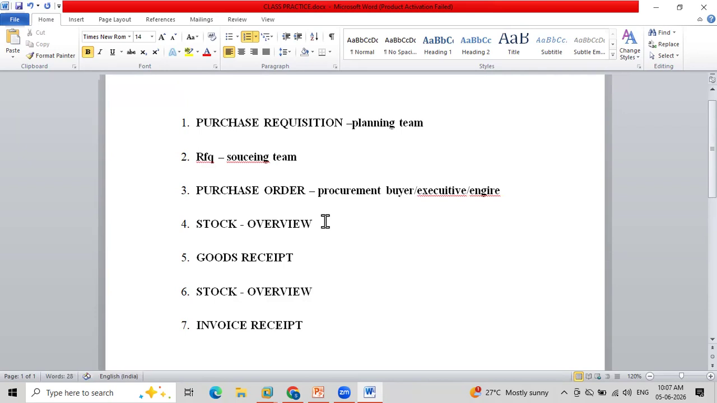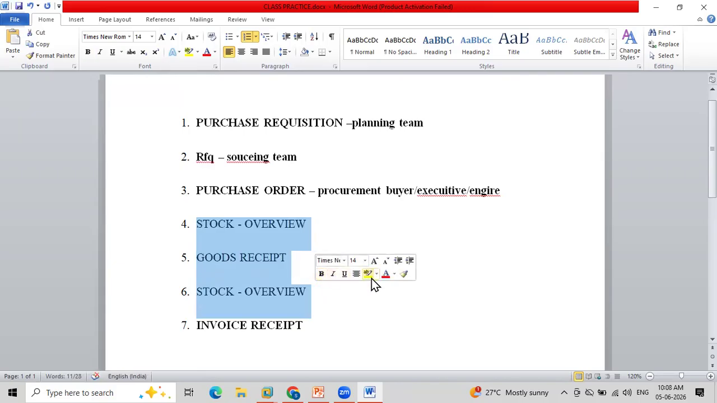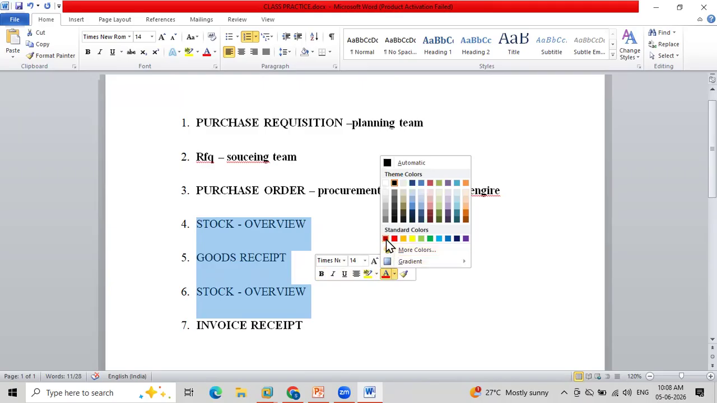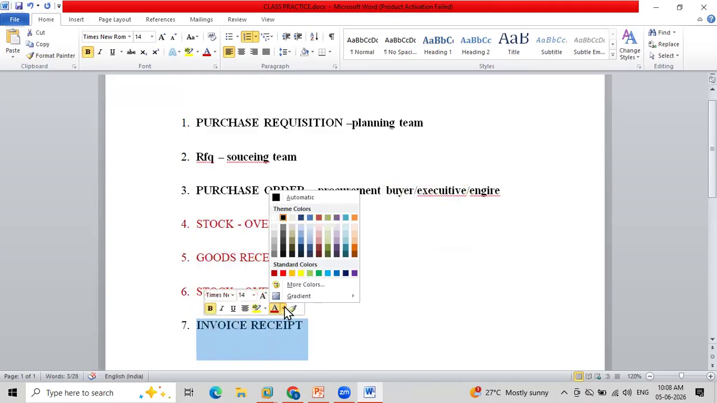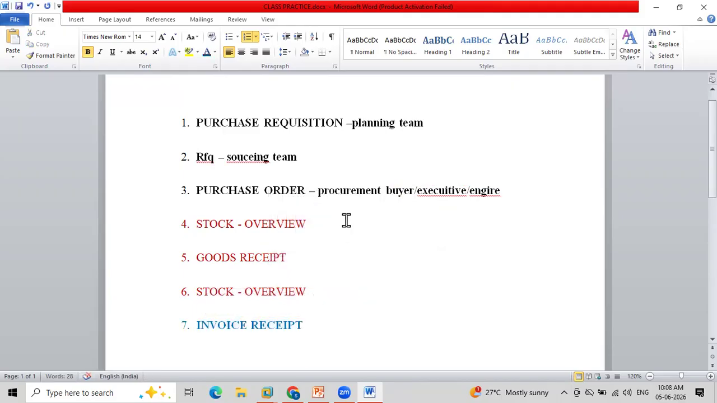And then stock overview, everything, these things will be done at the warehouse. Okay, this will be done by the warehouse people. And then next, this invoice receipt will be handled by the finance team. Okay, for that reason, this is a separate department. If you are a key user, if you are working at a product based company, then you are converting the purchase requisition to the purchase order.